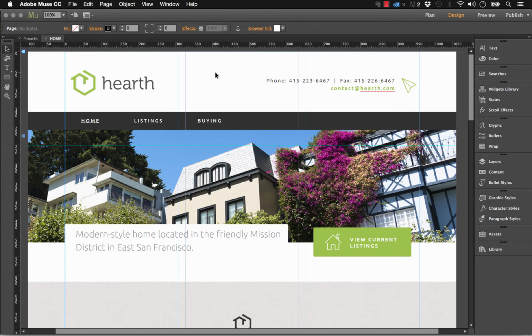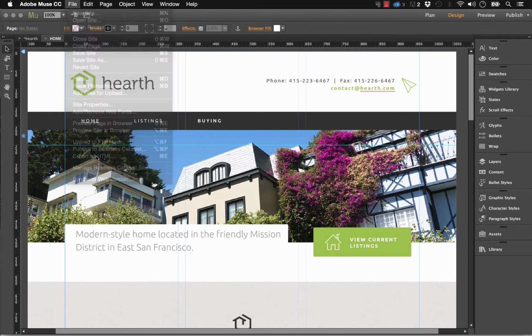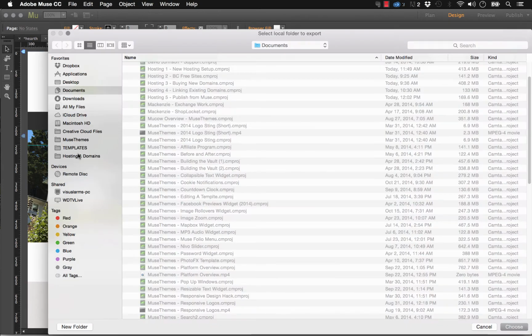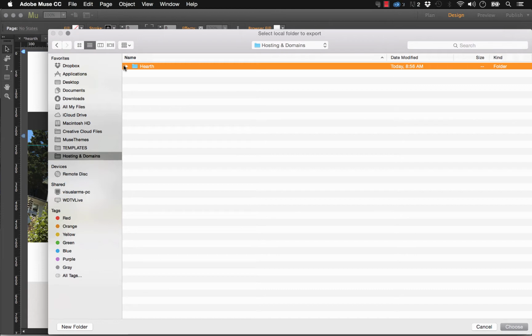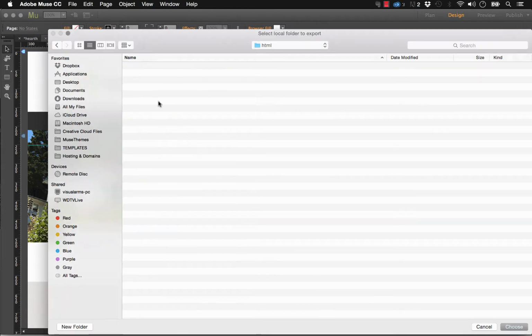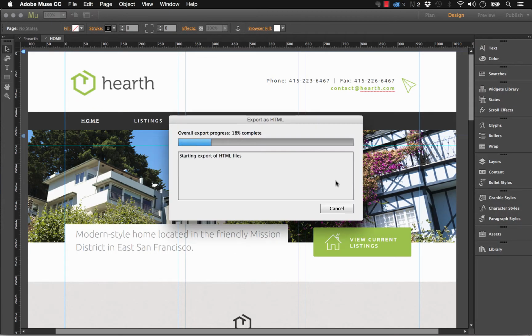So let's say you've finished your website design in Muse, and now you want to export this onto your local drive. We can go up to File and click Export as HTML. It's going to ask you for your domain name. So for this site, let's just put in MuseThemes.com, and it wants you to provide a location. I'll create a new folder here, call it HTML, and export there. So once we've done that, we hit OK.